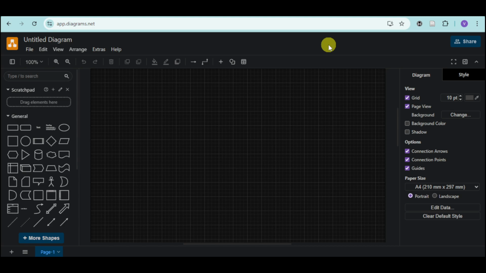In this video, I will show you how to make a flowchart in draw.io. So in order to do that, just head over to the URL link right here on your browser and type in here draw.io. You will be redirected to apps.diagrams.net and you should be able to see this.